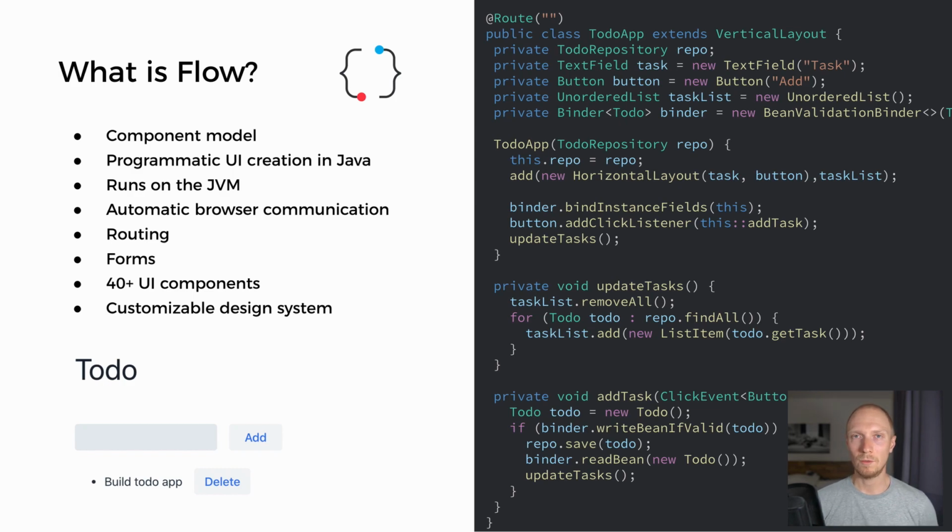It uses that same set of UI components and design system and has all the same features, basically routing, forms, as Vaadin Fusion does. So if you look at the application, you can see we have a class here extending from a Vaadin vertical layout mapped to an empty route. So that means that it's mapped to the root of the context. Instead of using HTML to define components, we're defining them as Java components. So we have text fields, buttons, unordered lists, and we have a similar binder concept here to bind to this to-do Java object that we looked at earlier.